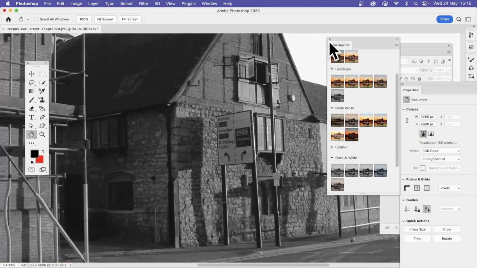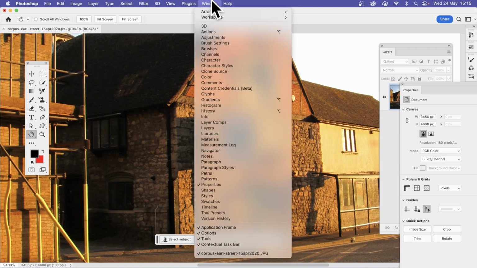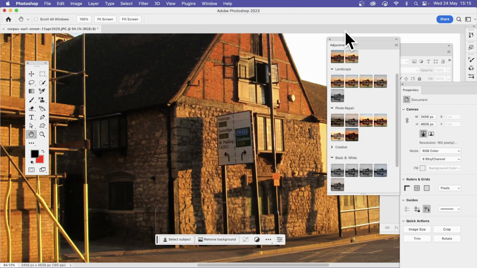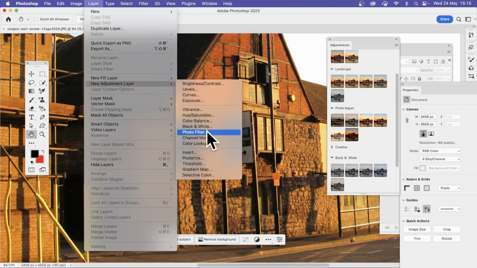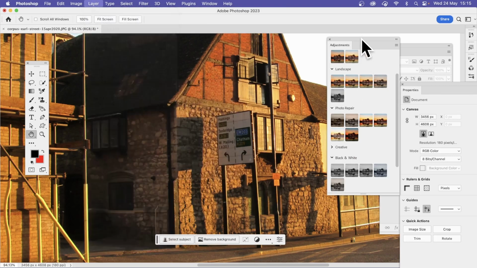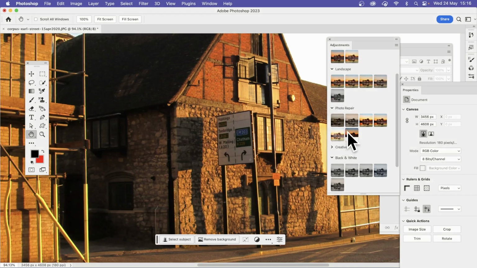How to display the panel? Just go here. If you've got the contextual taskbar there, you can see here. Just click here or go to Window and Adjustments. Now, all this really does is go to Layer, New Adjustment Layer, and it uses these. But it's all bundled up in this panel. Now, you see when you hover, you can see the effect, which I think is a really nice feature.